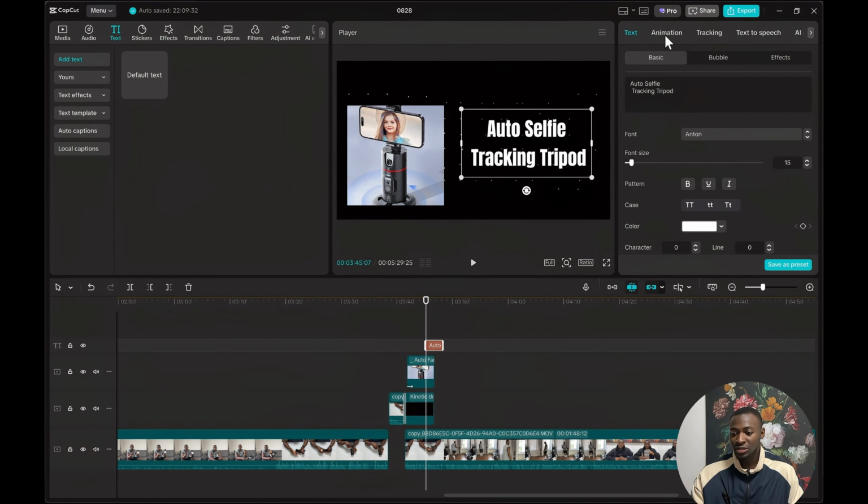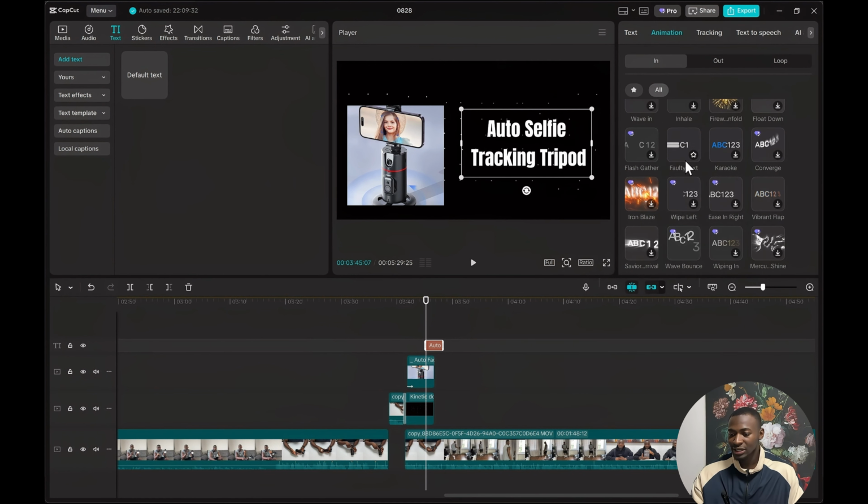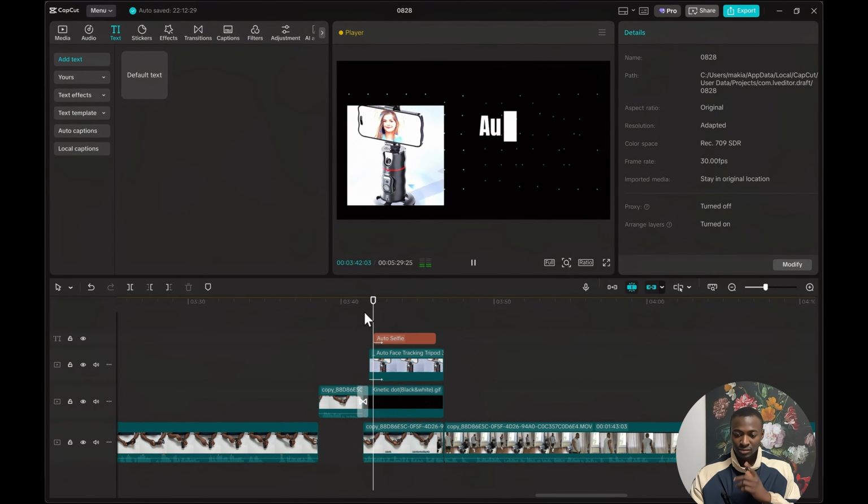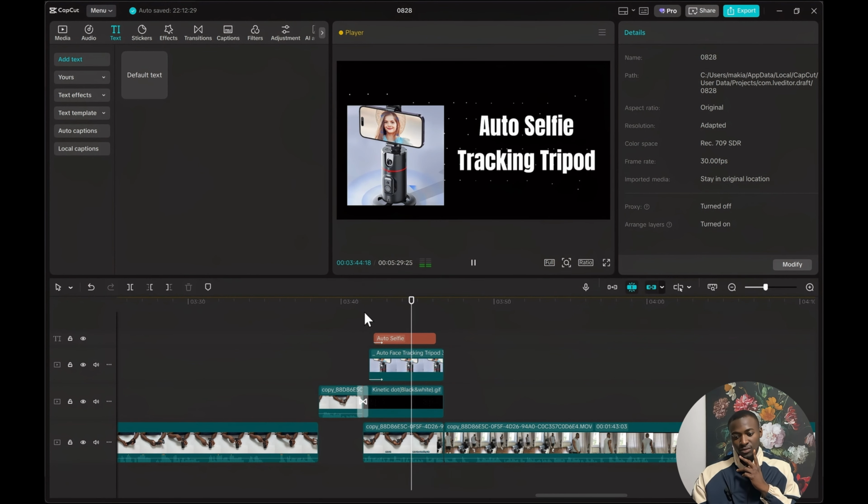So you click on animation. And once again, there are so many animations you can go with. This right here is my auto face tracking tripod, aka my personal camera. And there you go, you guys get the point. Now we can actually leave it as it is and seal the deal, or we can make it a little bit more professional by creating another transitioning back into the main video.